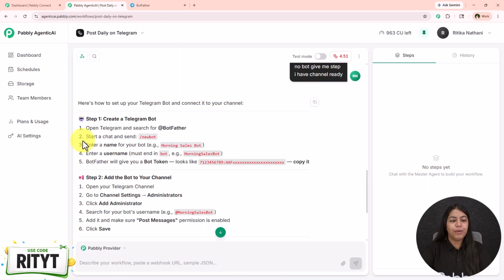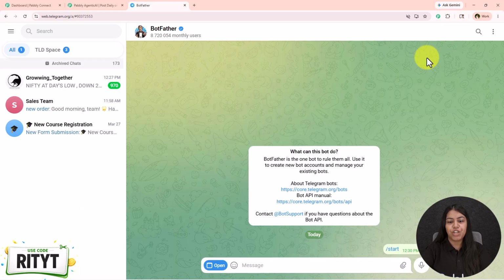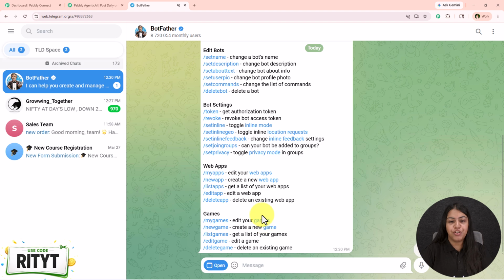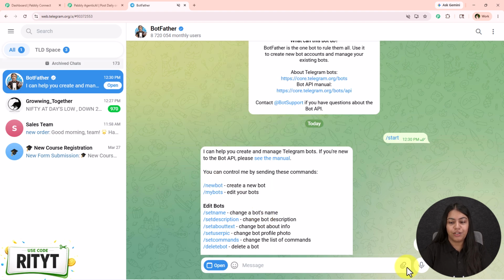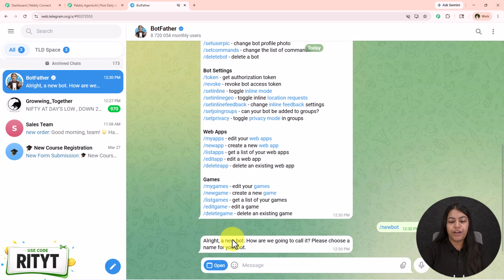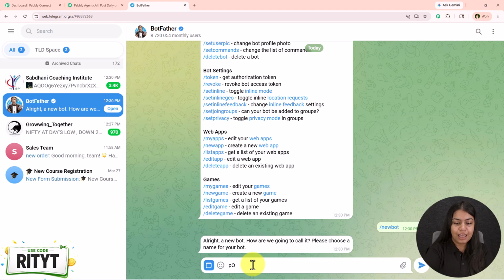Now after I open this, start a chat and send /newbot. So start a chat and then send /newbot. We're going to see it say create a new bot. Okay, now it is saying all right, a new bot. How are we going to call it? So I'm just going to call this bot post daily. So I'm just going to type post daily. So this is the name of my bot.